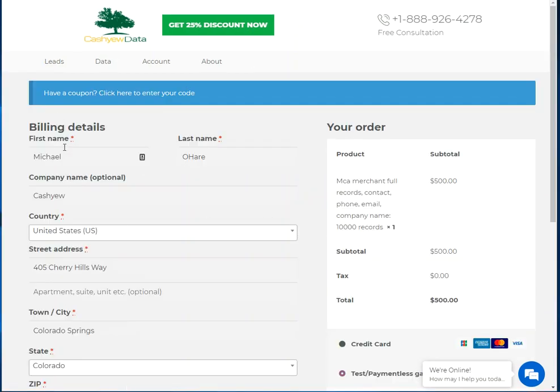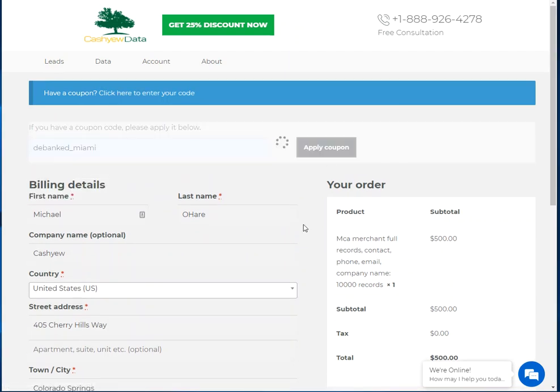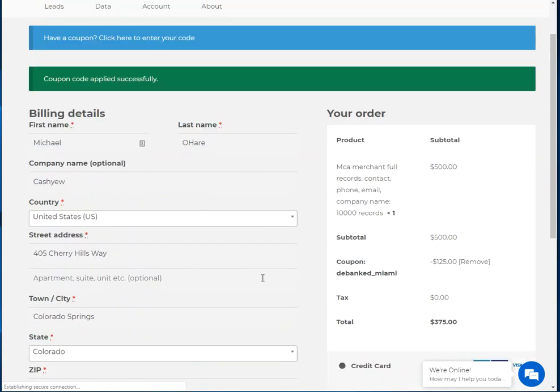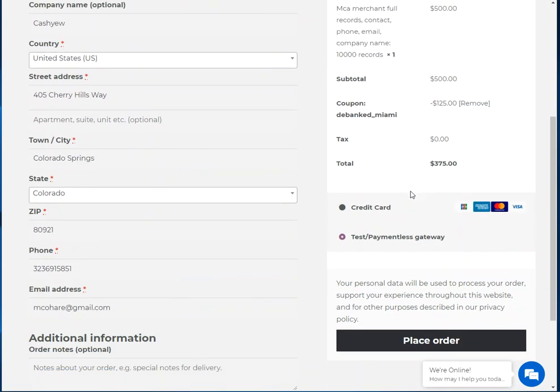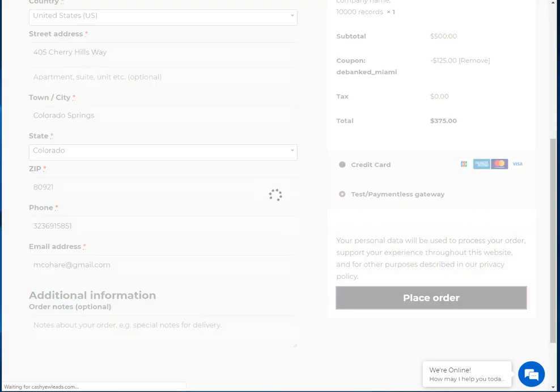So once you've created your account, you're going to go here to checkout. If we have a coupon, you're going to put your coupon code in here, apply that, and it will take off the amount that's needed, and you're going to go ahead and place the order.